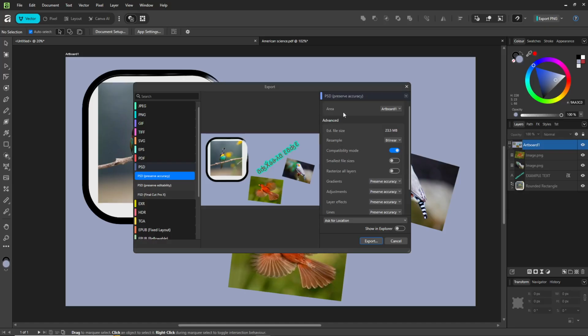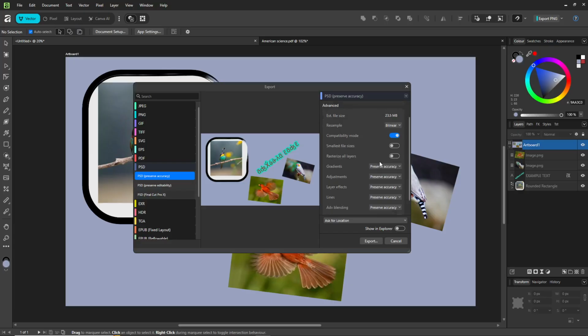After that, navigate to the Area section. Click the drop-down menu beside it, and from the options presented, select Whole Document. This ensures that your entire project is exported rather than just a selected portion or artboard. Once you've configured all your settings, click the Export button to proceed.